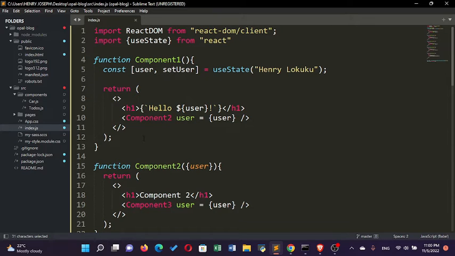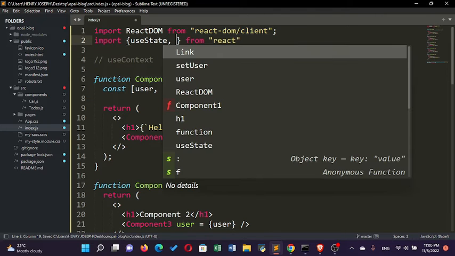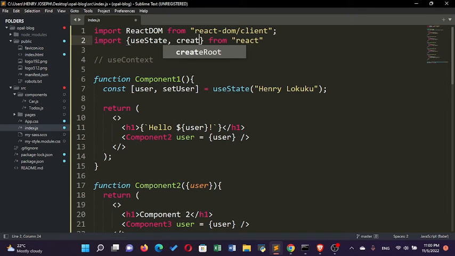the context, the use context hook. So to solve this problem, you can use the use context hook. Now to use the use context hook, first we need to create our context. So we shall have to import our create context from React.